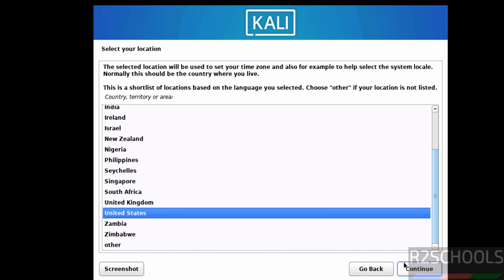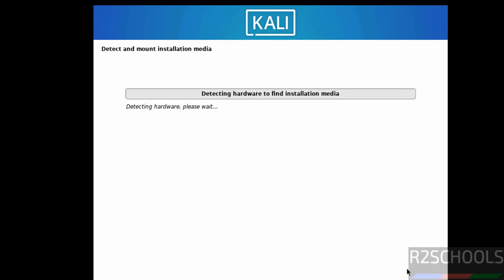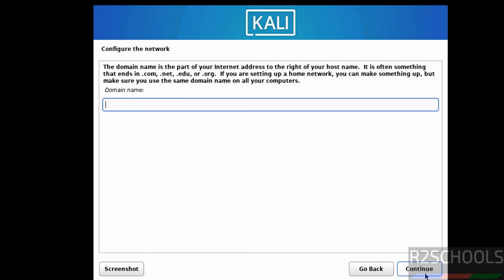Okay, so I am going to select United States. Then click on continue. Select the keyboard. I am going to select American English. Then click on continue. Provide the host name or computer name. Later also you can change this one. Then click on continue. If you have domain, provide the domain name, otherwise keep it as blank and continue.